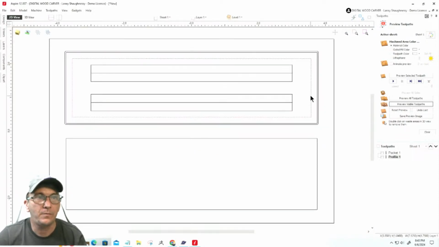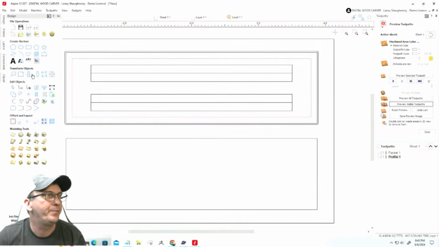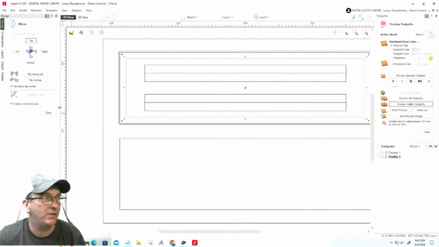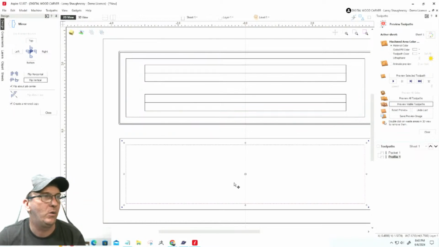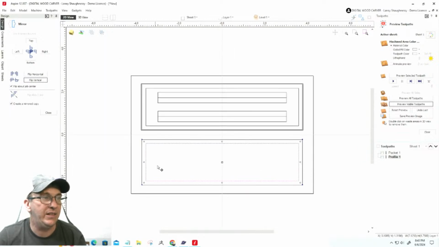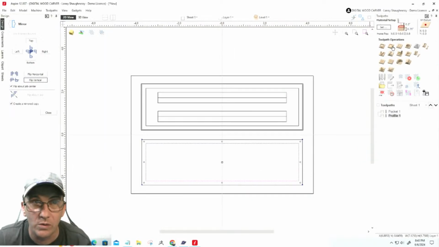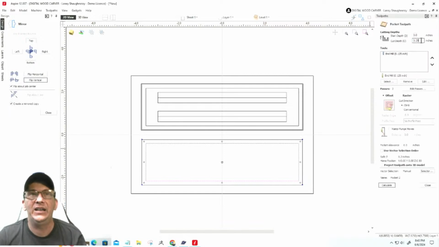Now, this area here, when it comes to the lid, that vector needs to also be down below in the lid. So let's create a mirrored copy, flip it about job center, and flip that horizontally, because this area is what's going to end up getting pocketed out, right? And I don't want to bottom out.